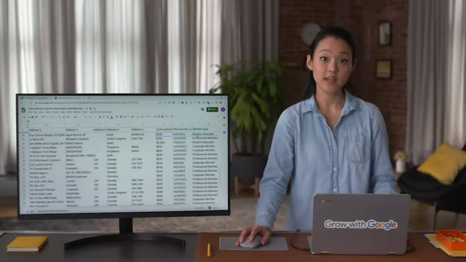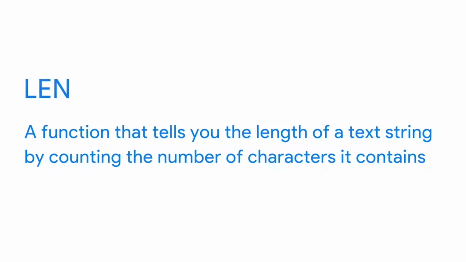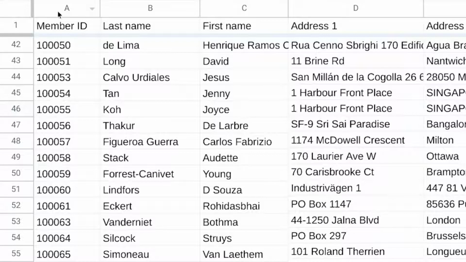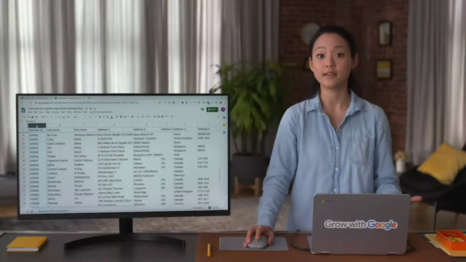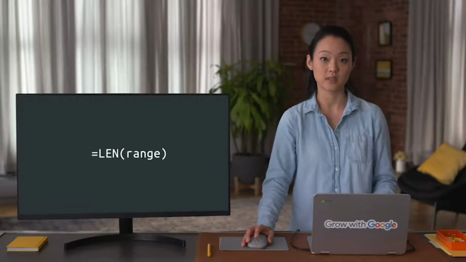Okay. The next function we'll discuss is called len. Len is a function that tells you the length of a text string by counting the number of characters it contains. This is useful when cleaning data if you have a certain piece of information in your spreadsheet that you know must contain a certain length. For example, this association uses 6-digit member identification codes. So if we just import this data and wanted to be sure our codes are all the correct number of digits, we'd use len. The syntax of len is equals len, open parentheses, the range, and the close parentheses.